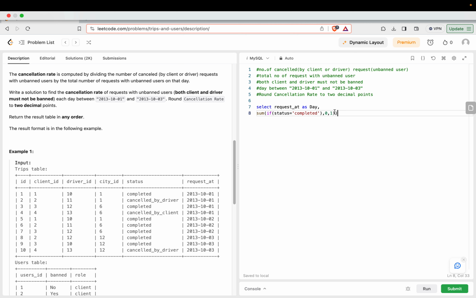So there is another way also through which I can do it. I will make a common table expression where I will take all the records where status is not equal to completed. Okay, so if I remove status not equal to completed, what will be the records remaining? Cancelled by driver and cancelled by client. Those records I will store in a common table expression, and then I will use in the second select query, from that common table expression, those records only. So either that way or this way, you can do it anyway, right?